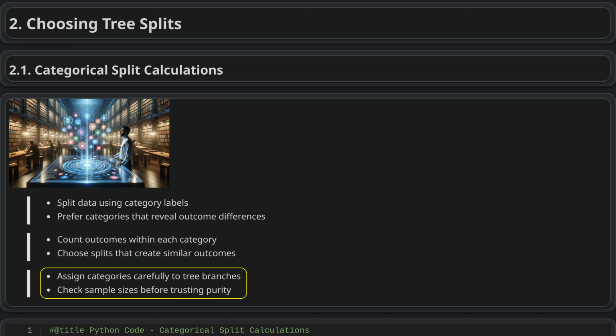When splitting categories in a decision tree, you can create separate branches for each category or use binary splits that compare one category or group against all others. A split should not be judged only by improved purity or lower error, because small category counts can make results unreliable. Good split selection combines numerical measures with judgment about whether the data is sufficient and likely to generalize.